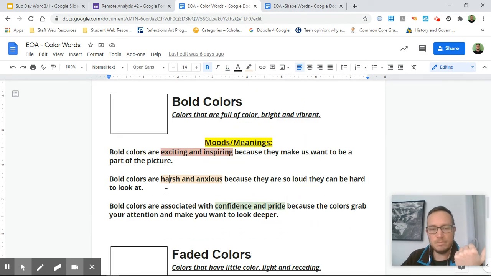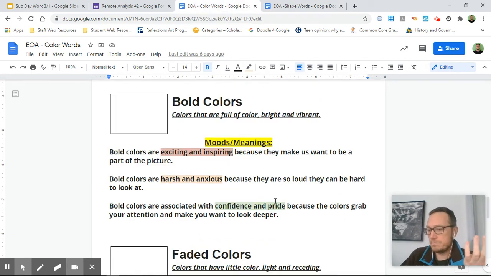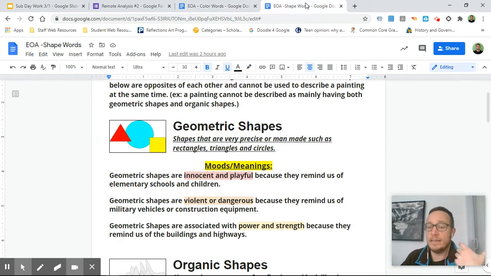Does that go with this? Maybe. Harsh and anxious is a little bit about violence and danger, because harsh can be mean and aggressive, and anxious can be afraid of something, and danger brings up fear. So maybe this painting has something to do with violence or danger, or power and strength. Confidence and pride is power and strength as well, right? If you have strength and power, you're going to have some pride and confidence in you. So we have an idea here that it might have something to do with confidence and pride or violence and danger.